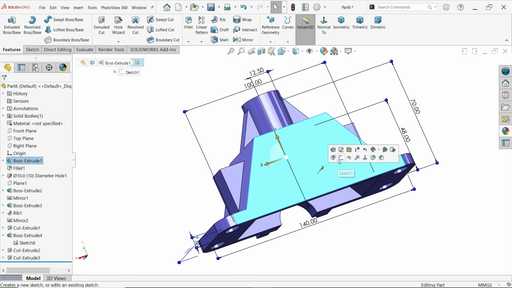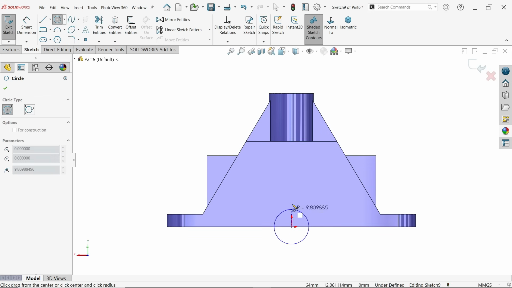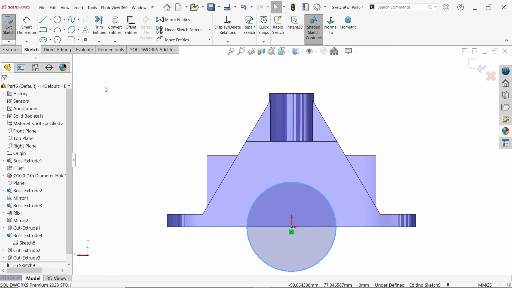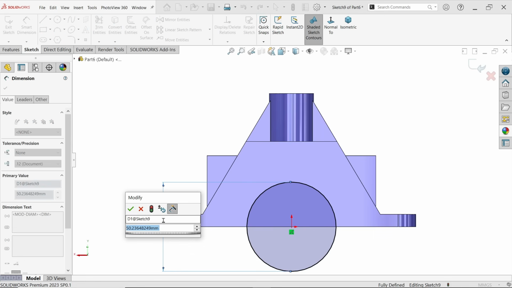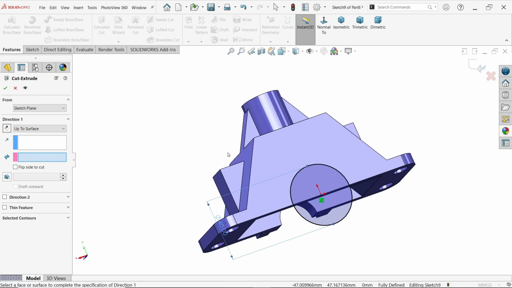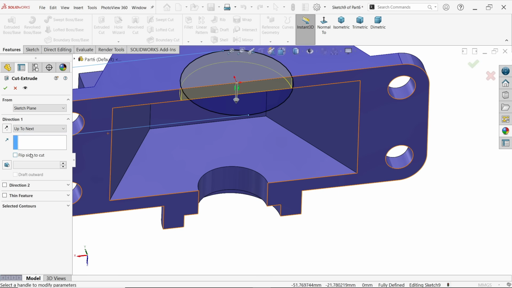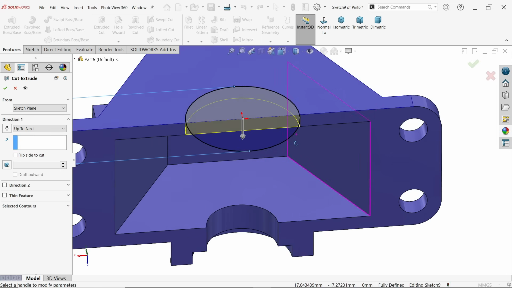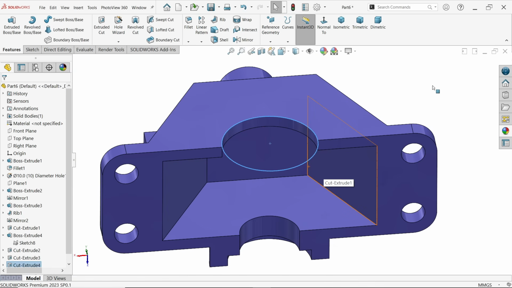And back side, sketch, activate circle tool and start with origin. Press escape key to out, smart dimension, and the radius is 20, means 20 into 2, it's 40 millimeter. Extruded cut. End condition, let's say up to next. Next means the next face of what, from where we are start. Look.